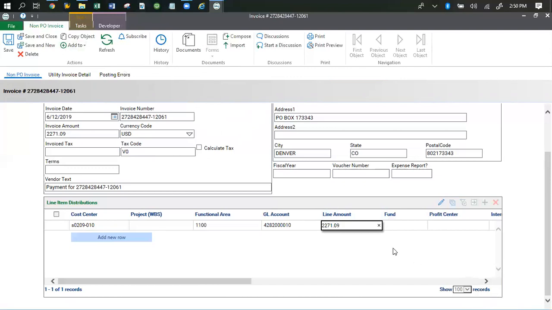If we entered this amount wrong, let's say we put in 22 and we transpose this number, and we click save, we see that this yellow bar up here still tells us that we're short $54. So it's the difference between this amount and this amount. It's a good way to keep track of how much you're coding when you're doing multiple lines. Again, that'll be covered in another video.